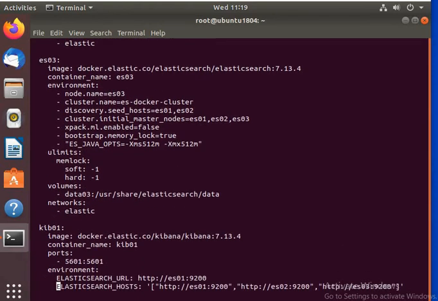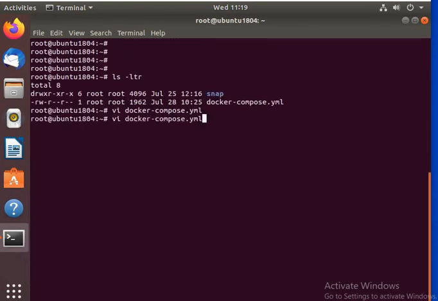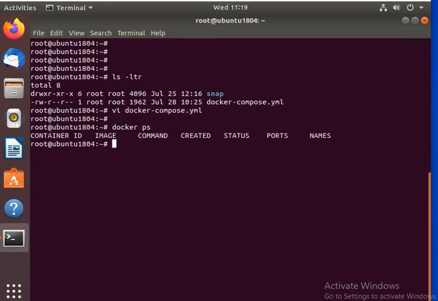Okay. So now after doing this, I need to do docker compose up command and to see what is the output. Docker ps is nothing. So I will do docker compose up command and we'll see what's the output of this.